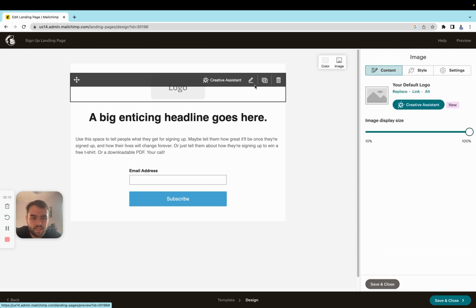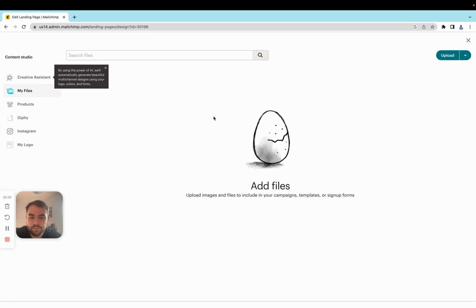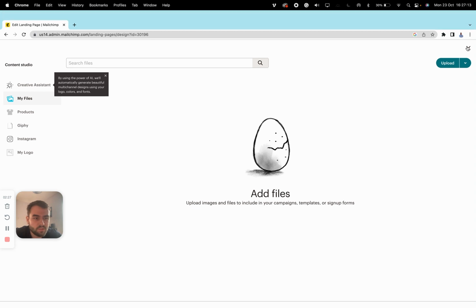You press the pen to edit all of these. At the moment, this is just a placeholder. So you can add your logo if we press replace, and then I'd need to upload a file. I'm not going to do that at the moment, but that's just how you would do it.